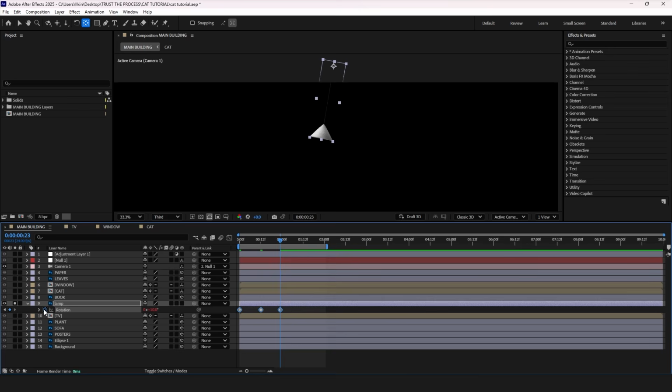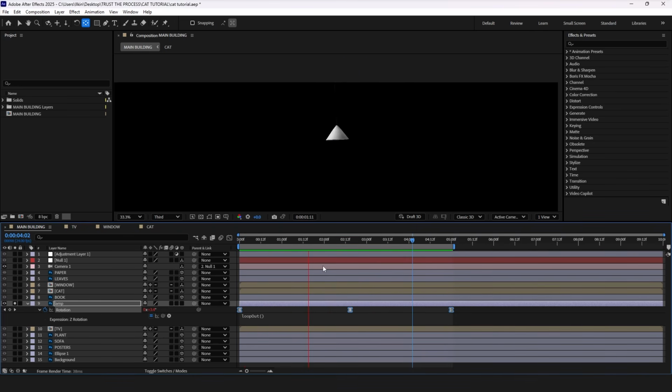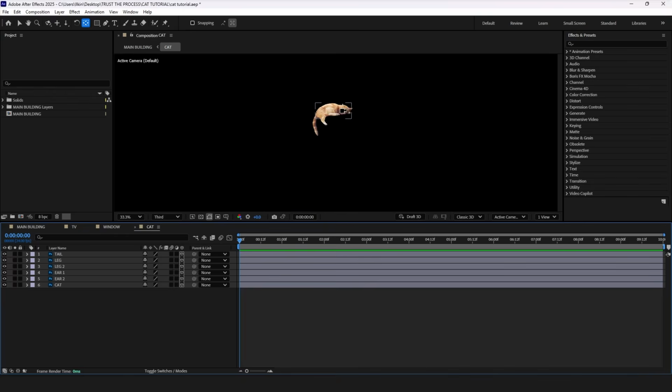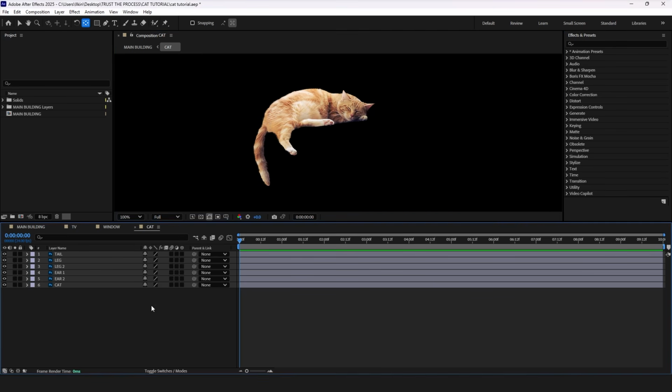Finally, let's add some looping animation. For example, select the lamp layer, add rotation keyframes, and apply the loop out expression so the movement repeats forever. Now let's animate the main character, cat. First, deselect the 3D option on the cat layer so we can work more easily.